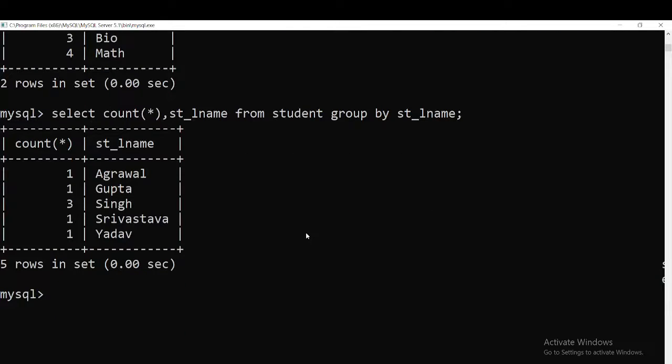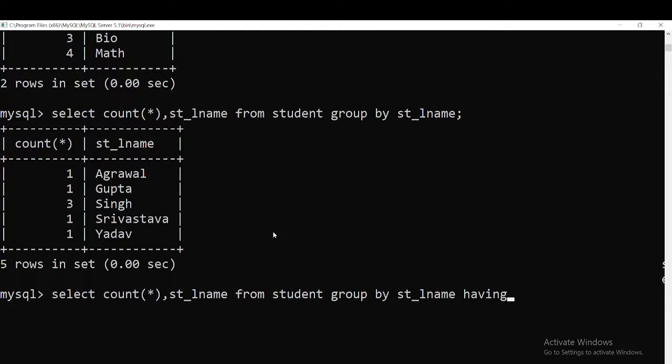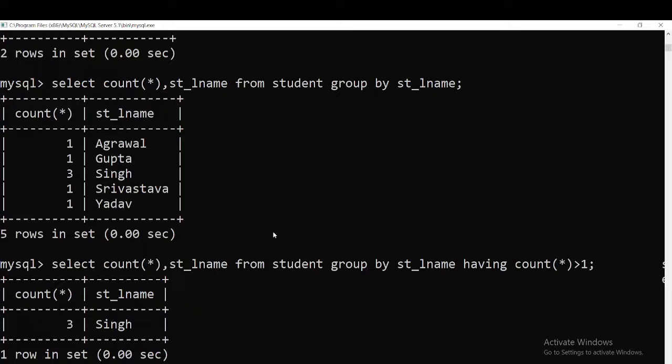Sometimes we need to place a condition on a group, for example I want to show the frequency of such last names to which more than one student belongs. Then what will we do? Group by student last name, and then the condition we will place by the having clause, we will write having count star greater than 1. Now look here, it will display only one record.